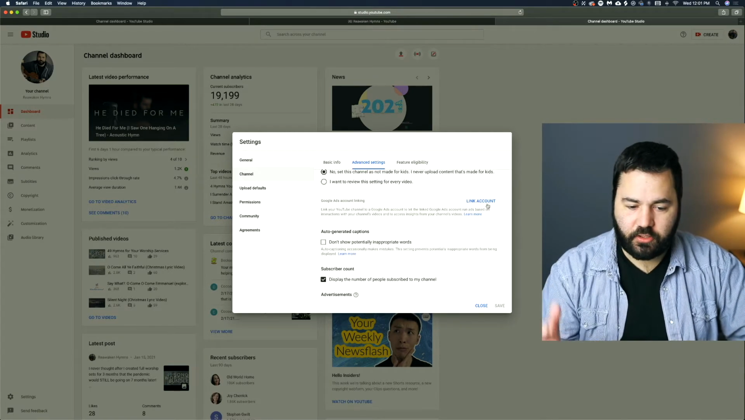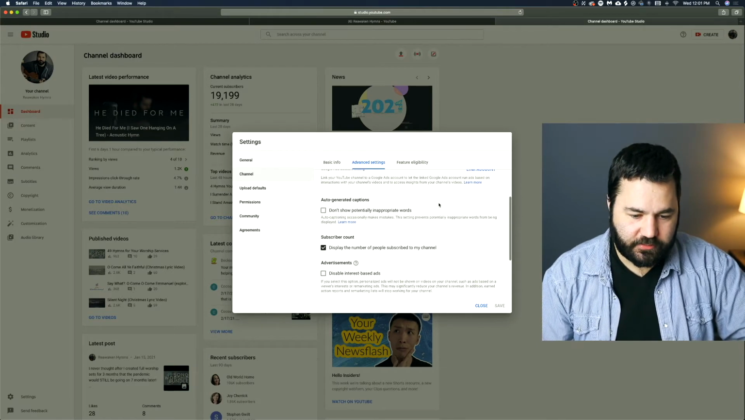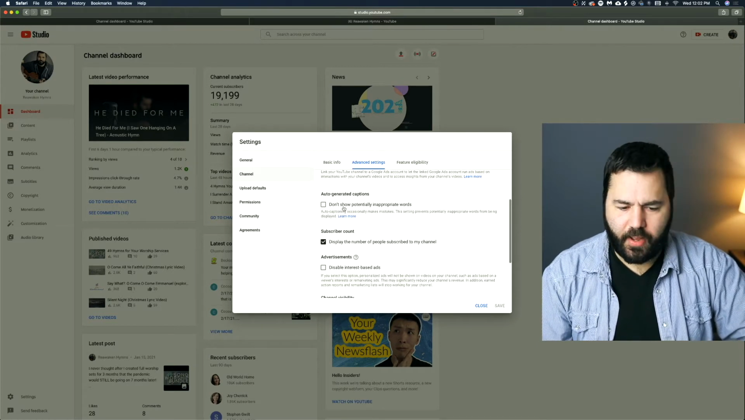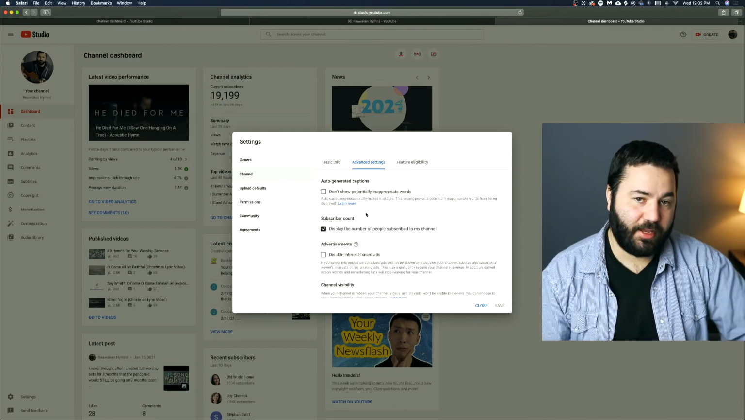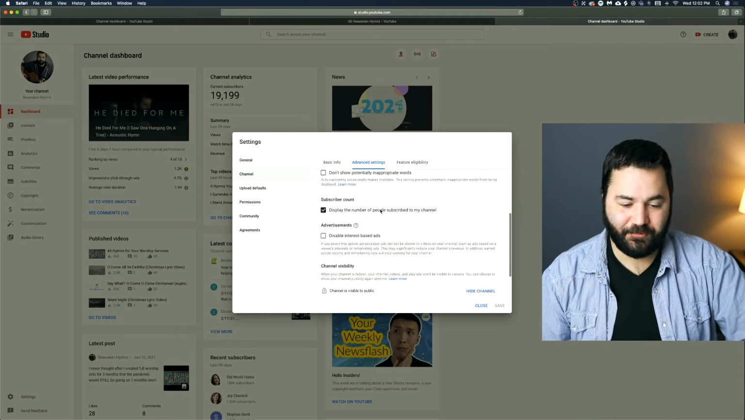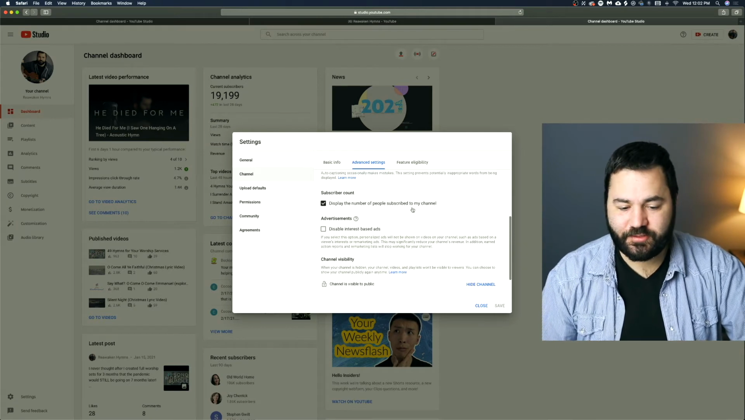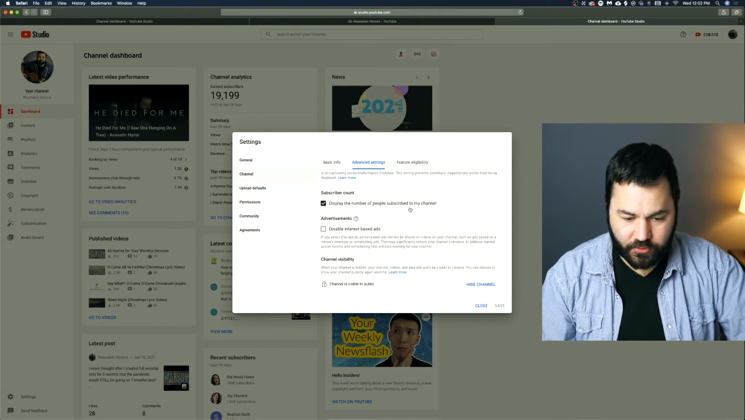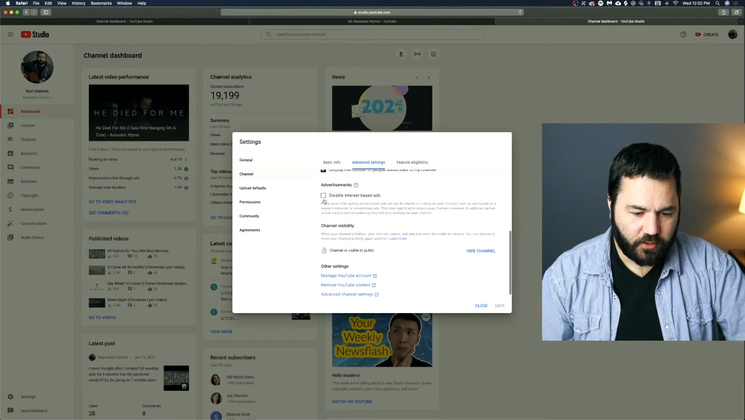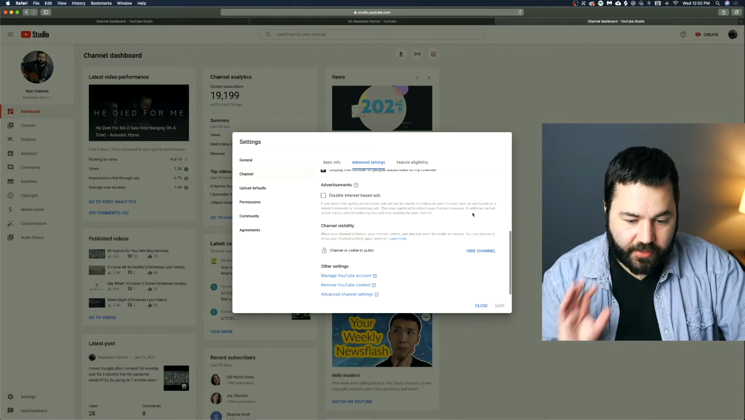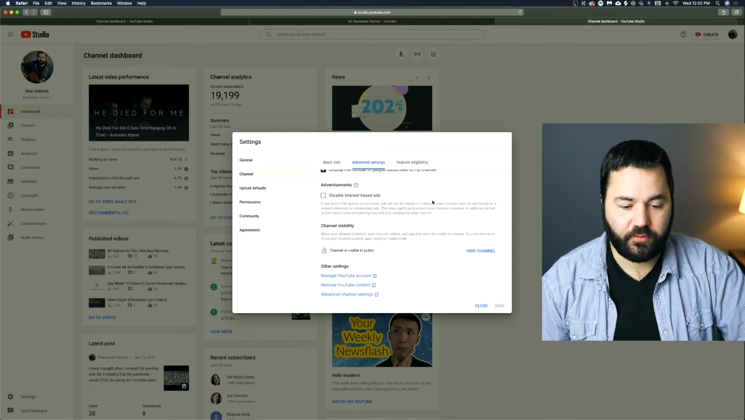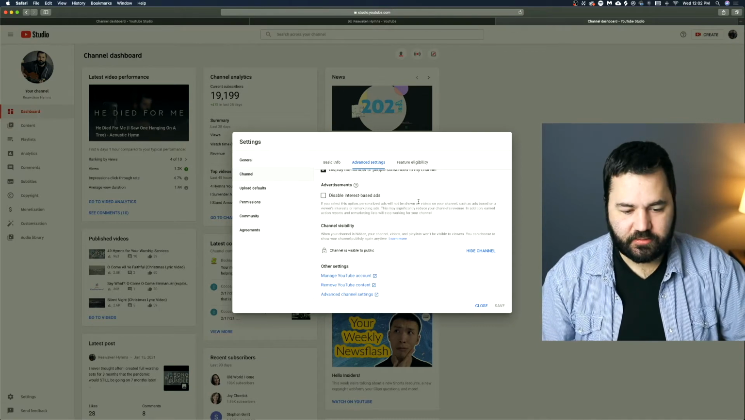Here you can link your Google Ads account if you're going to use Google Ads. Auto-generated caption. You might want to click don't show potentially inappropriate words. I don't know, maybe your pastor cusses a lot and you don't want to do that. I don't know. You can just choose to display your amount of subscribers on your channel. That's up to you. You can disable interest-based ads. So this will not get rid of ads. This will just get rid of ads that are personalized to people.